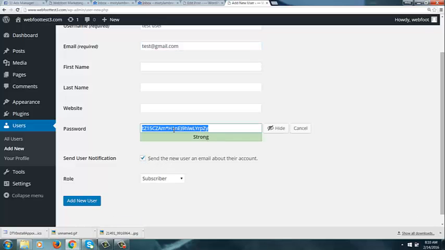You can hit show password and you'll see it has a very long, strong password. I don't recommend you change this. I recommend that when you add the new user, it will send it to them and then they can pick a new password, and it will require them to pick a strong password. This is a good idea to protect yourself. So I'm going to go ahead and hide that password.